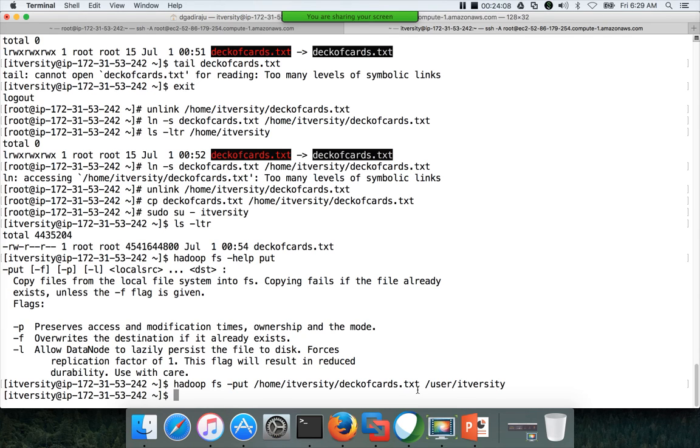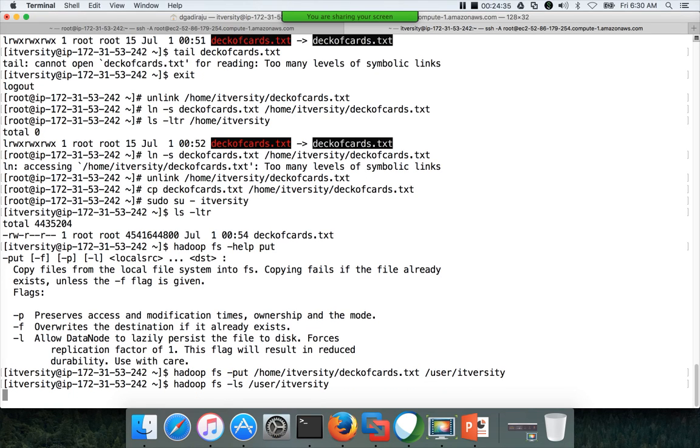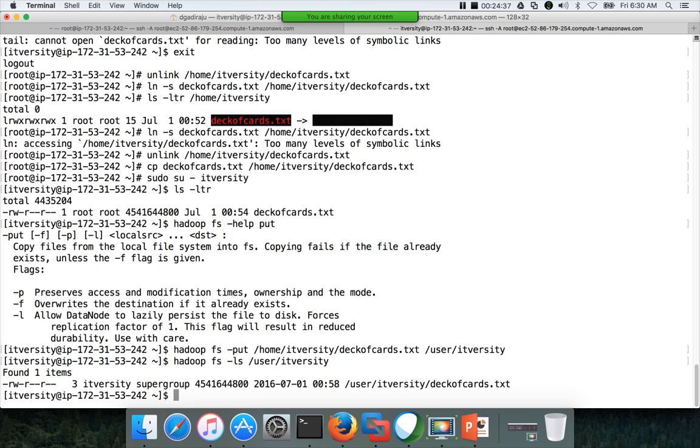Once it is copied, now you can see the details about the file, which is logical. The file is just logical. Let me show what happened internally, then you will understand. And then if you have any questions, I will explain. So hadoop fs -ls /user/ITversity and hit enter. To list the files, the file names are just logical. Here we have this file deckofcards.txt in HDFS.